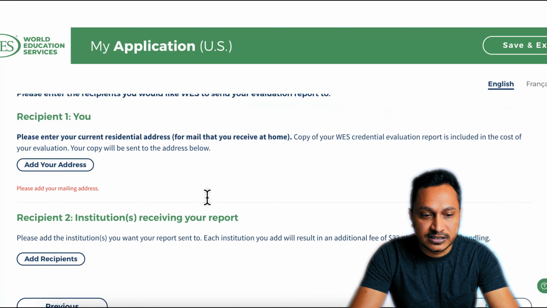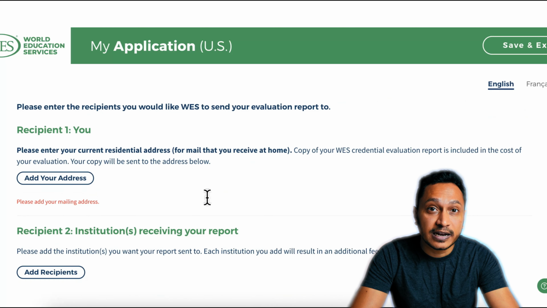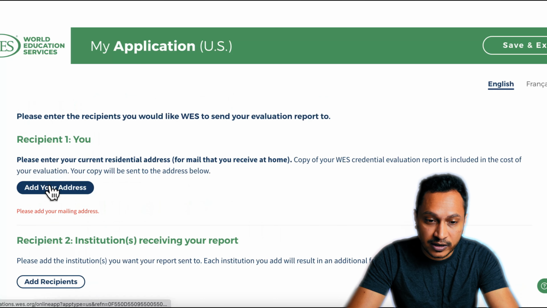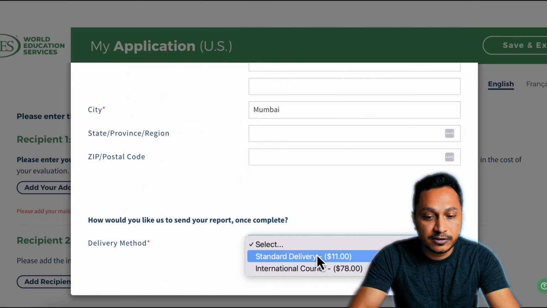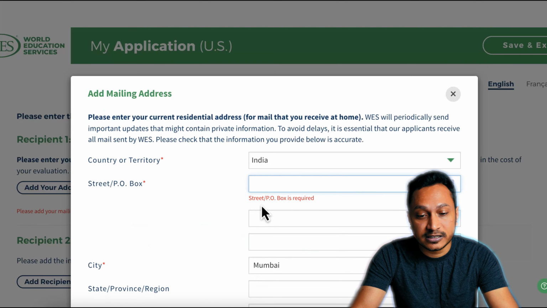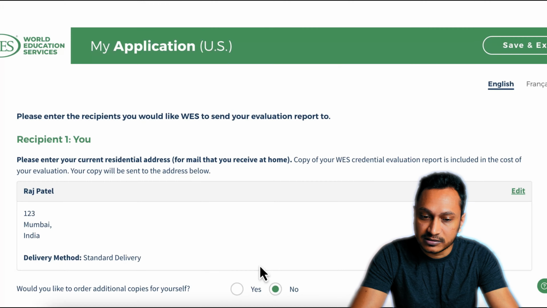And recipient section, here the first recipient is you, so they will send a report to you. And the second is the institution, where you'll have to select what institutions do you want to send these reports to. So we'll select your address, for example. And the delivery method could be standard delivery, which is by postal, which will be probably the government postal, which will be cheaper, and international courier will be private couriers like DHL and FedEx, which will be expensive. So I'll just select standard for now.